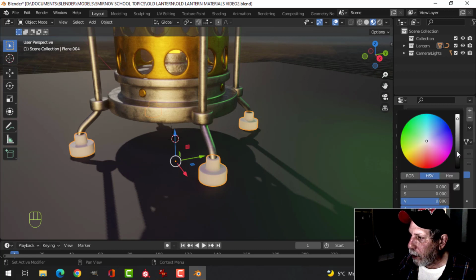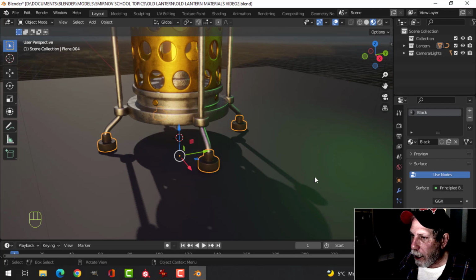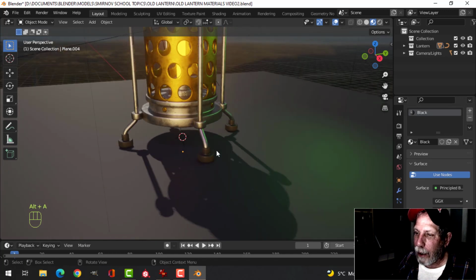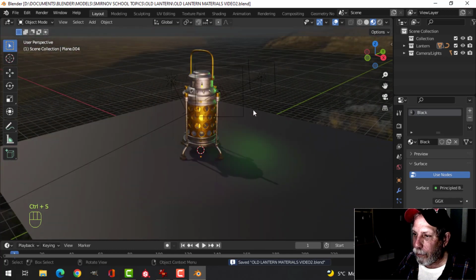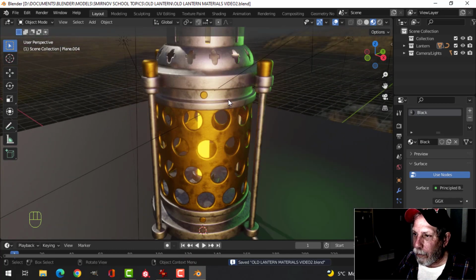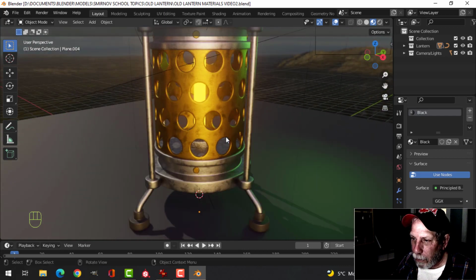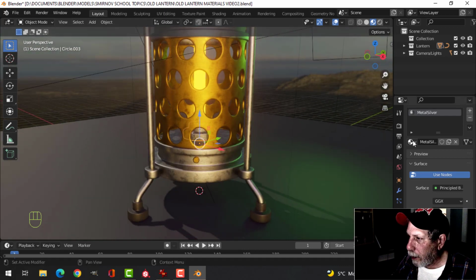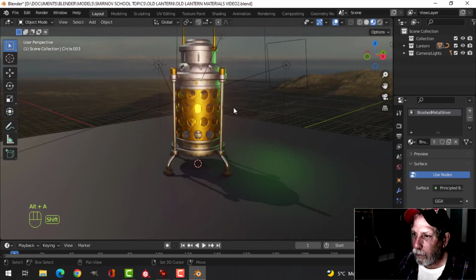I'm just going to change this to block. And I think I'm going to leave it at that instead of doing anything more with that. So there we have the main metals. May have to change that. Brush metal silver. There we go.